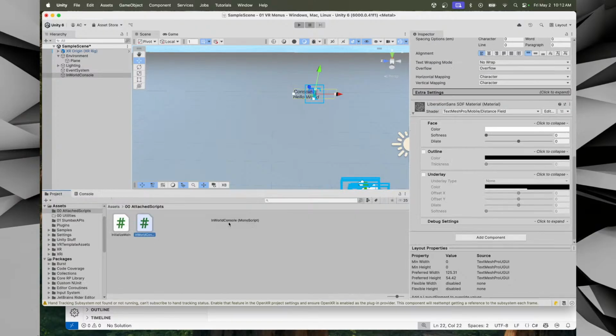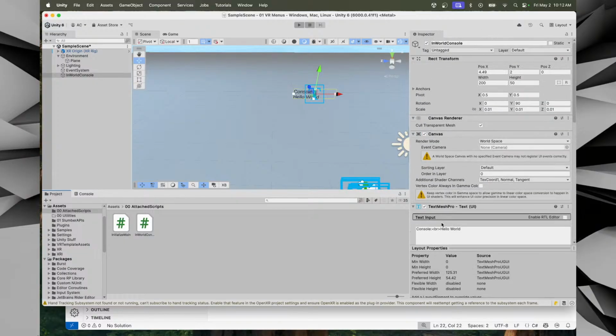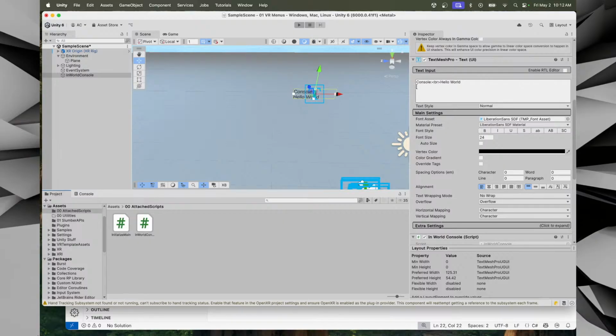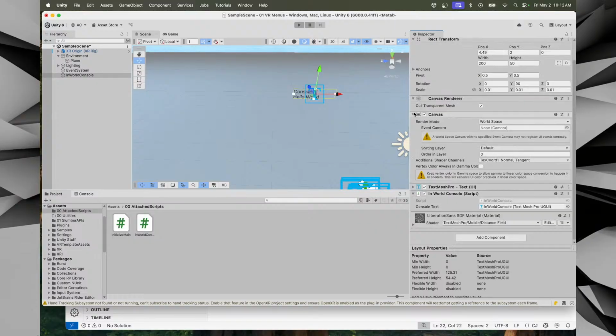So this in-world console script can now be attached somewhere in here. Collapse some of this stuff. There's the script. Needs the Text Mesh Pro component. There we go. And let's move the script to the bottom if possible. Oh, it doesn't let me do that.